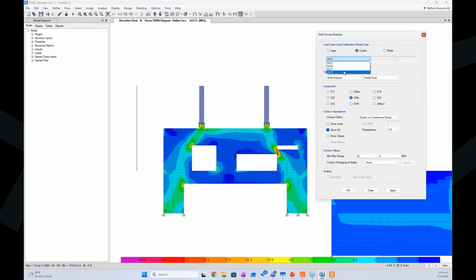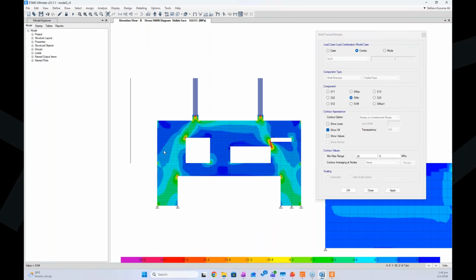So yeah, just a brief intro. ULS 1 is for the gravity load only, and ULS 2 is for the dead load plus uplift, because we are talking about an underground structure, so there'll be some uplift. So I think the highest compression force will be from ULS 1. That's why I turn on ULS 1.